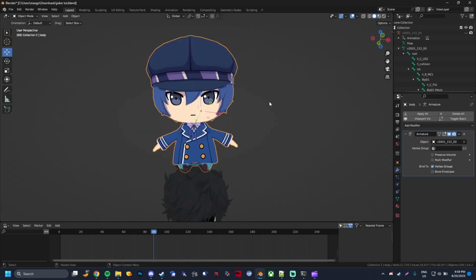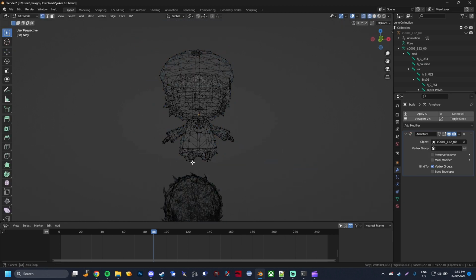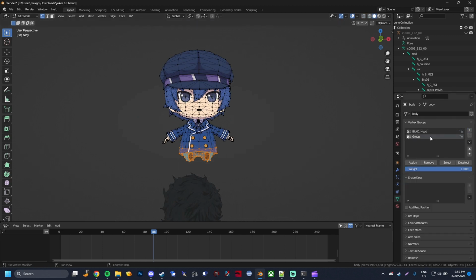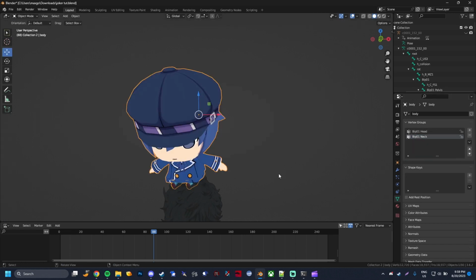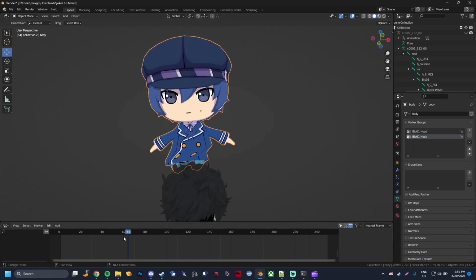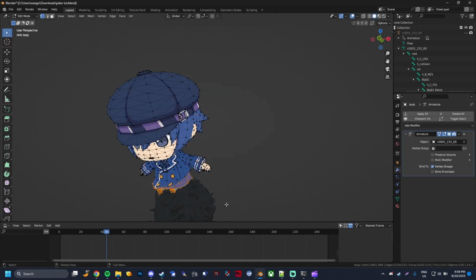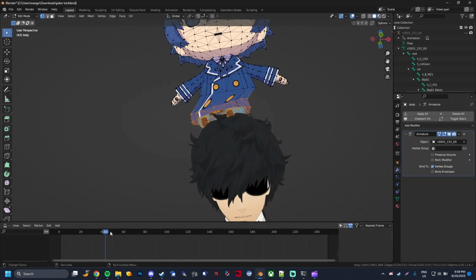But if, for instance, I wanted to weight, I don't know, these bottom feet to the neck, here I could go BIP01 neck and assign them. They could move with the neck instead of the head. You see how they're disjointed? They're moving separately. That's because these are rigged to the neck as well.